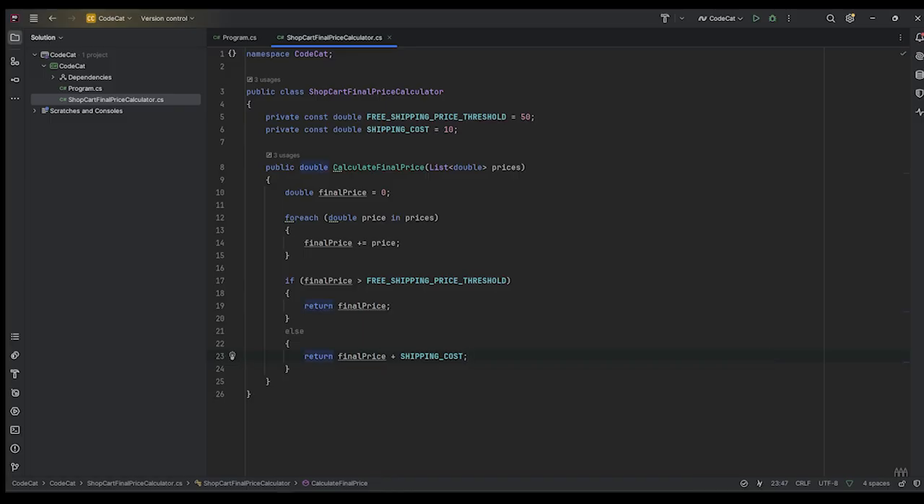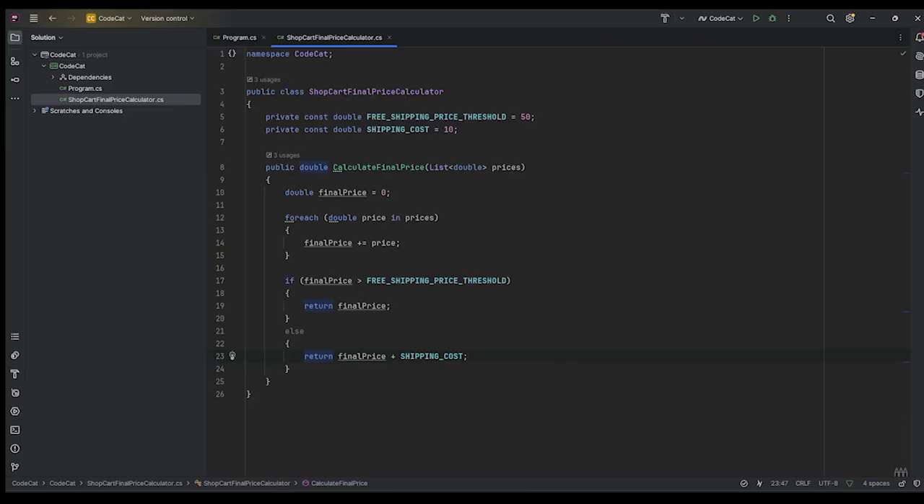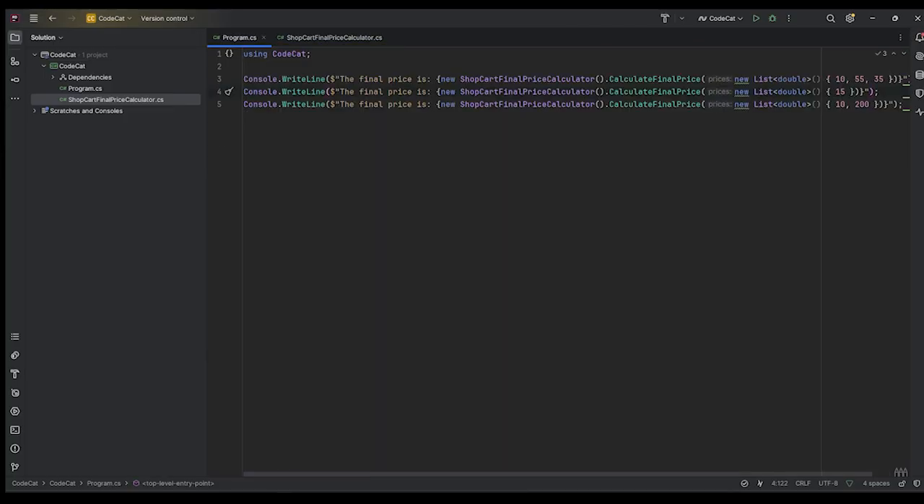Alright, now we don't have any confusing names left in the code. If you compare this with the original version, you can see how much more readable and understandable the code has become. Even when we look at it from outside the implementation, we can still get a pretty good idea of what this class and method are doing.